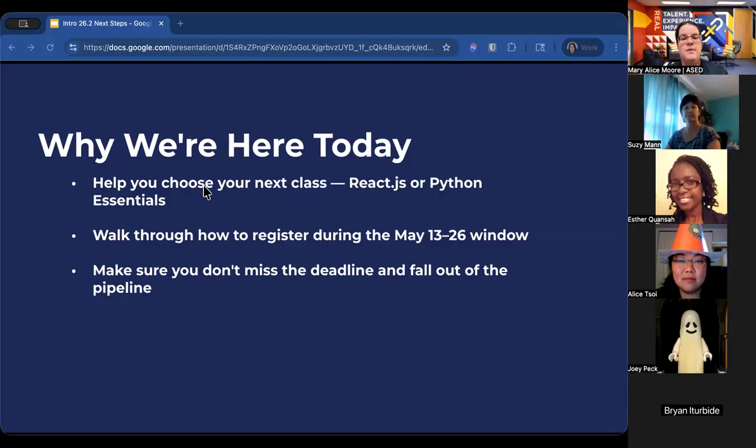The agenda for what we're going to be covering in our meeting today is helping guide you and give you information so you can choose your next class. Your choices are either React or Python Essentials. We're going to walk through how to register during this May 13th to May 26th window, just to make sure that you're not missing any deadlines and falling out of any pipelines. So that's what we're going to be hitting today.